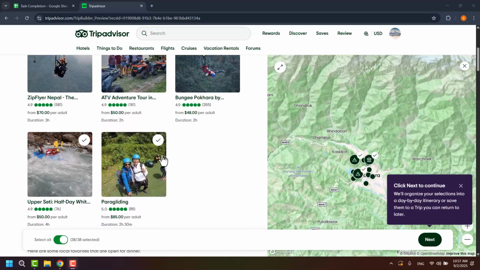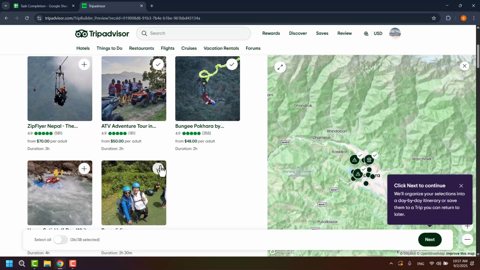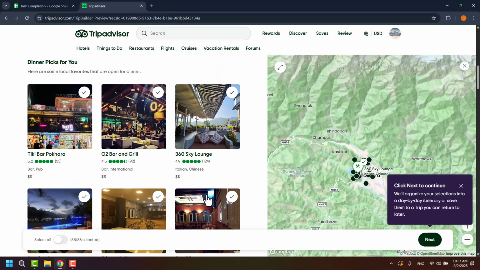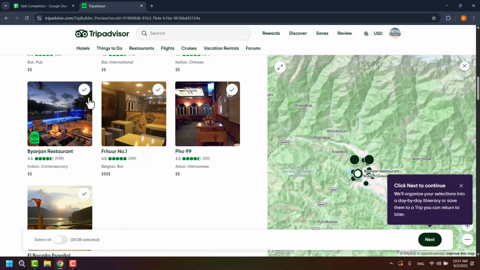I can select this. For example, I want to go on the ATV adventure tour and I want to do bungee jumping, right? So I've selected it. I'll just remove this here. If you want to remove something, you want to make sure it is on the plus section. Then I will select only the Sky Lounge here. So I'll untick all of this. And I want to do this restaurant. I want to check it out as well.